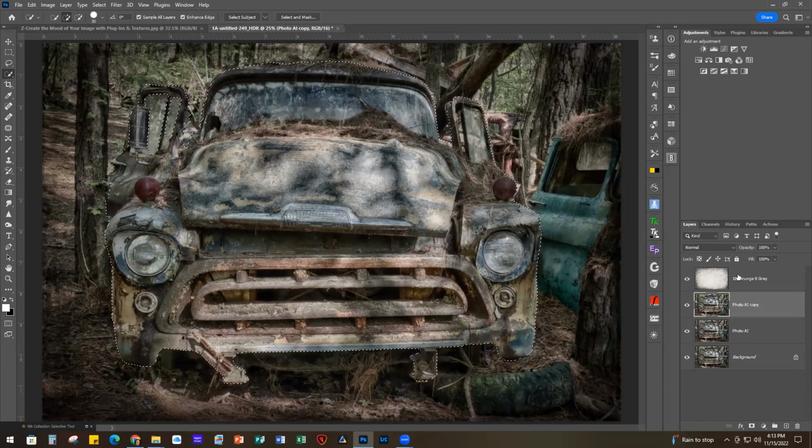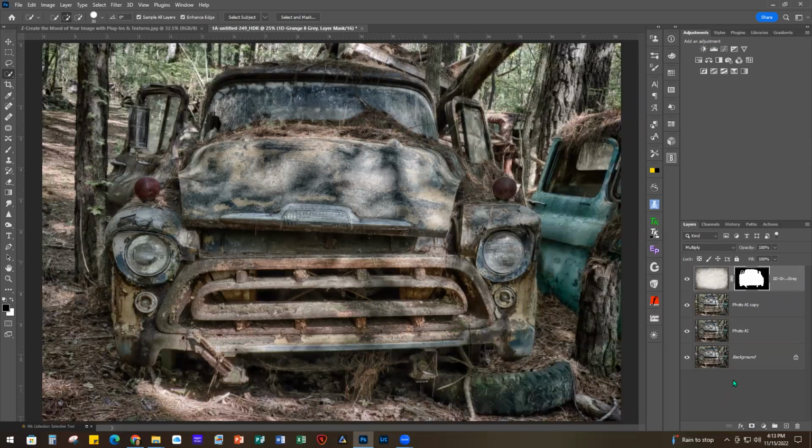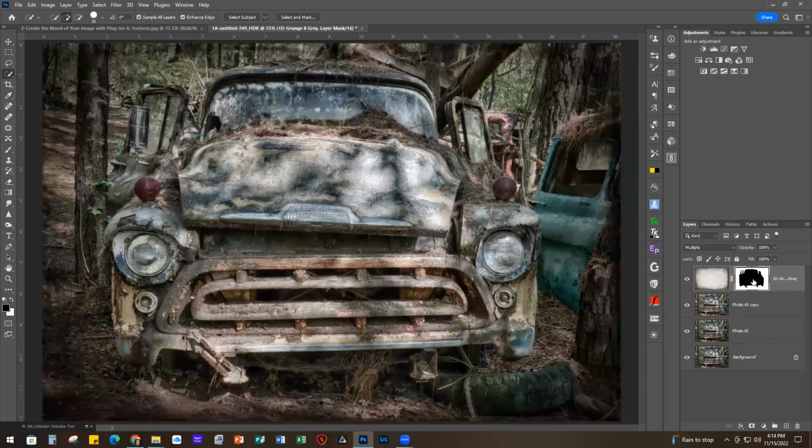So now that I have that, I'm going to go back to my texture layer and click on add a layer mask. And it's actually going to mask it opposite of what we want. It masks the background, and I want to mask the center. So make sure your mask is highlighted and do a Control-I to invert it. So you can see now we have the texture on the background, but nothing on the car.